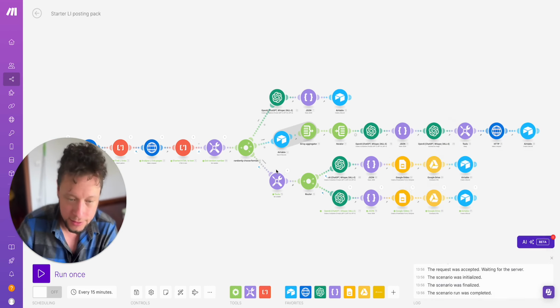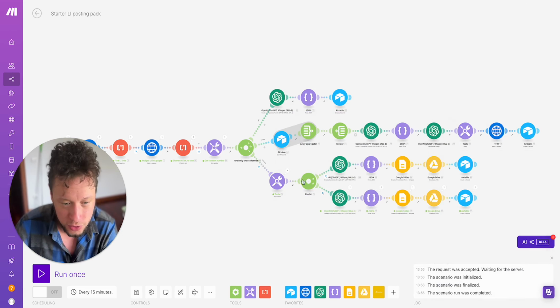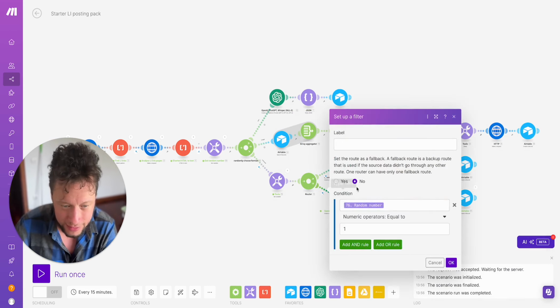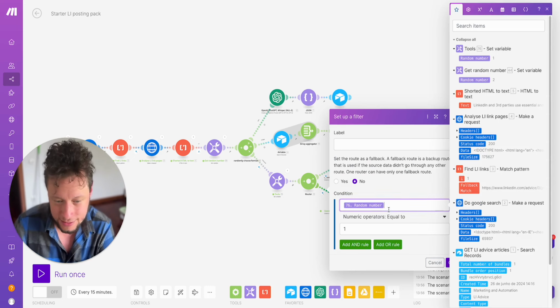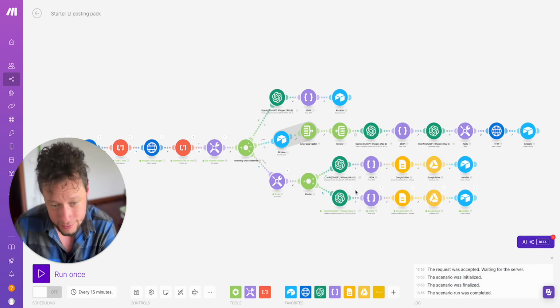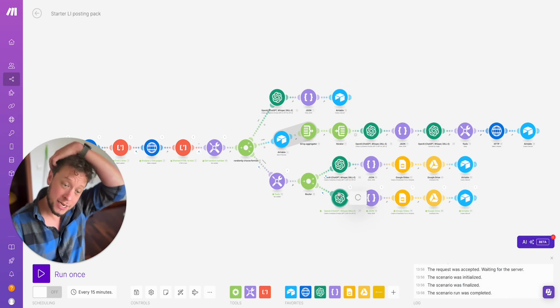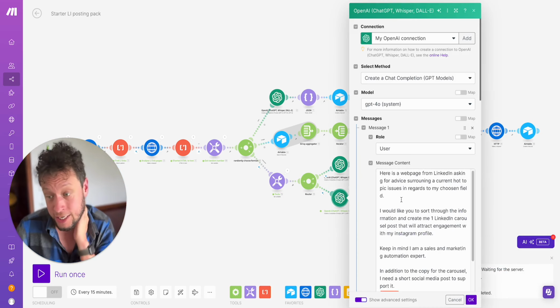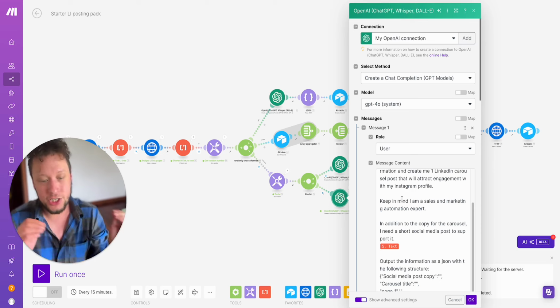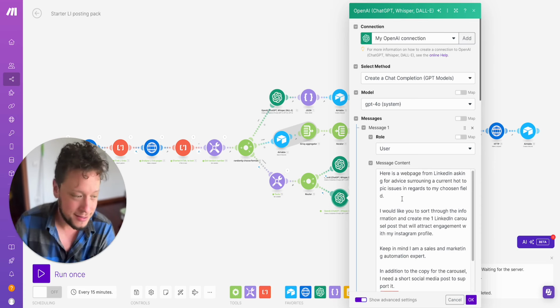So just to take a step back, what happens is it chooses one of these templates I have. Again, we have this filter here, which basically just says if the random number is 0 or 1. In this case, it was 1. It comes into ChatGPT, where just like all of the other ChatGPT modules, I'm giving it a very basic instruction.